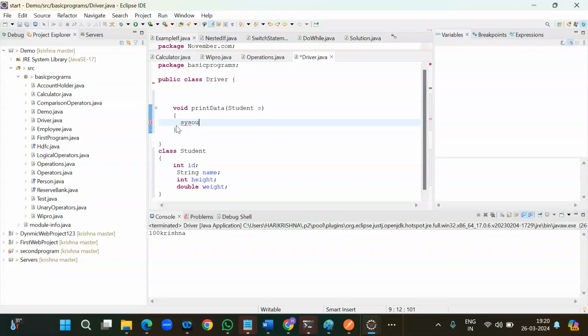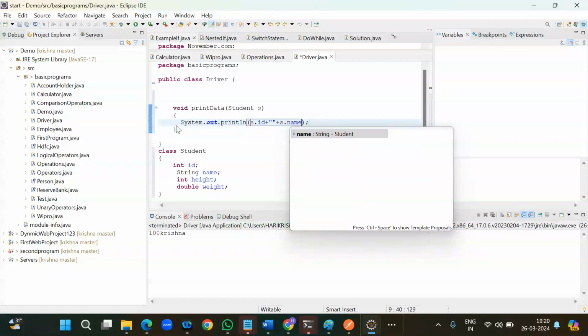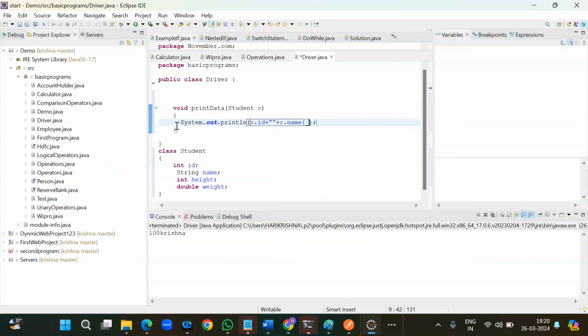Okay, now I will take the sysout statement: sd.name, sd.id. Okay, so I have taken only two variables.